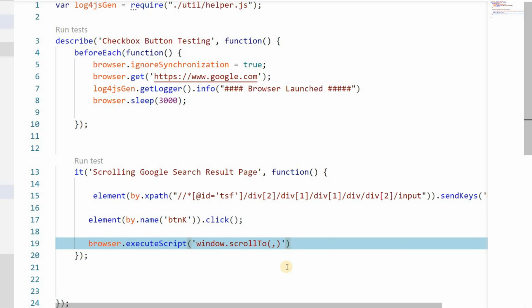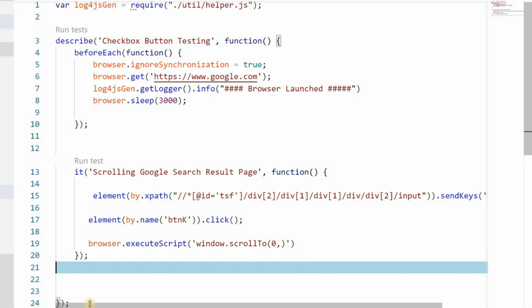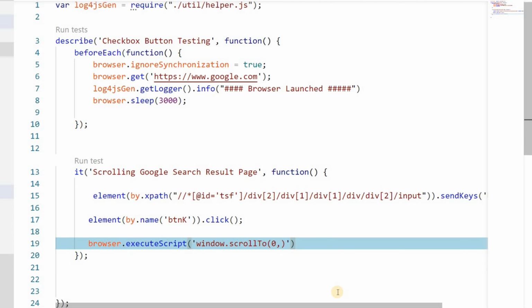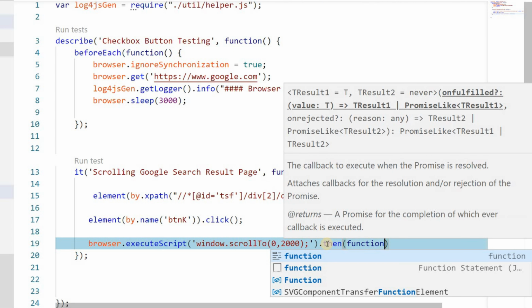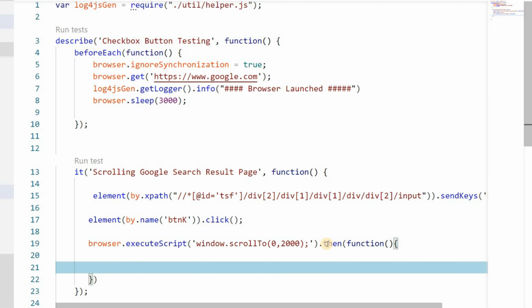Okay, so for that we will write here 0 to, as we are coming out vertically down, so this position becomes vertically down, and this position is horizontal, from left to right. So we will do that, scroll down, we'll give a semicolon, and if a function is needed, we will write that function. So that's the complete script of scrolling down: browser.executeScript, window.scroll 0 to 2000.